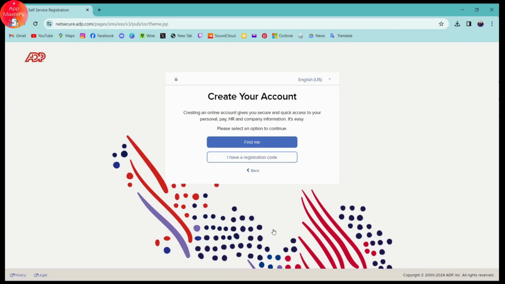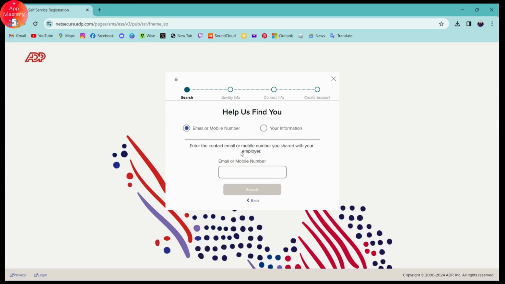To create your account, first you need to enter your registration code. So you need to have a registration code. Without your registration code, you can't create your account on ADP. So you can go for find me, so that if you have a registered email address on ADP, you can enter that email address. And once that's valid, you can go for the second step, which is identity info.